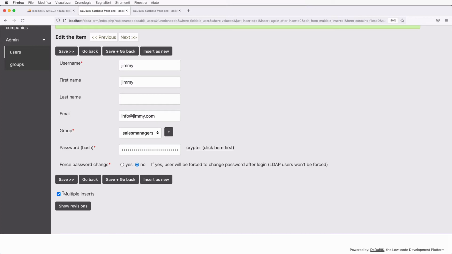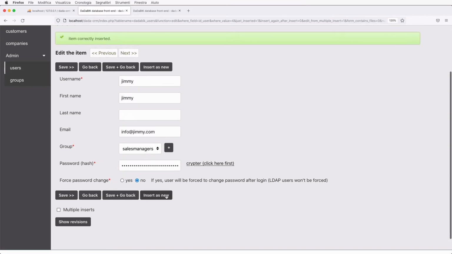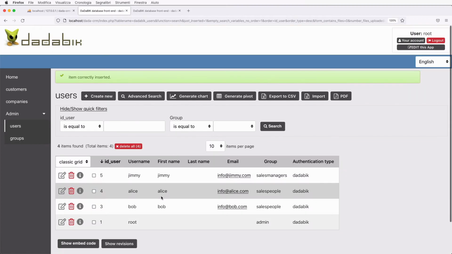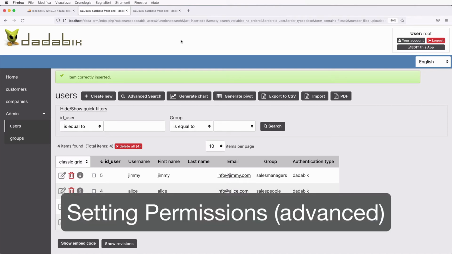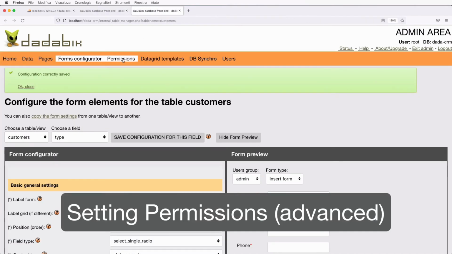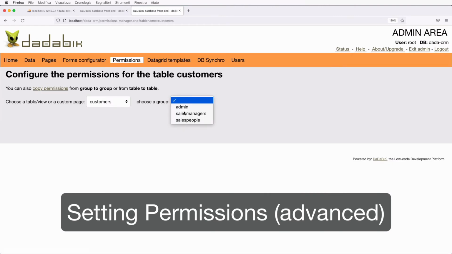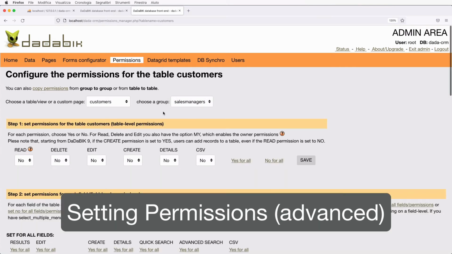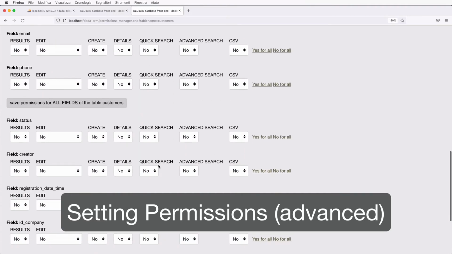Okay, multiple insert, no, insert as new. Okay, we have the 3 new users now. Okay, we need to set the permissions now because we have 2 additional groups and for example, sales managers, as you can see on customers, they have no for all the permissions.